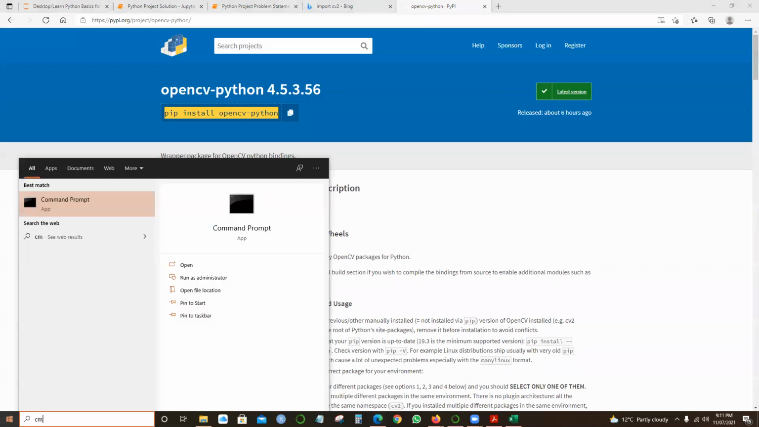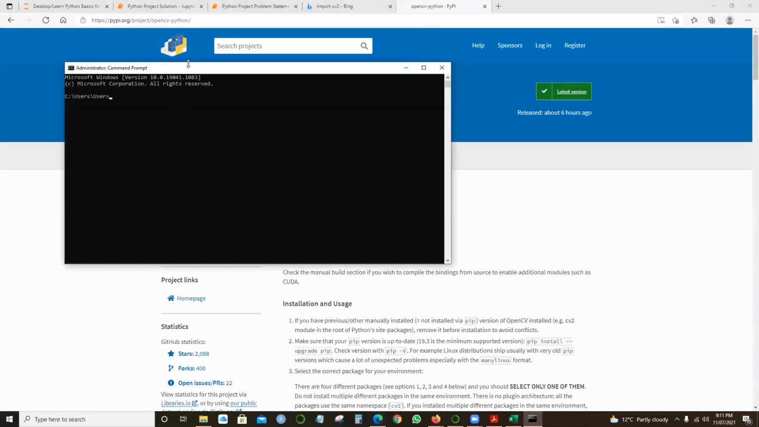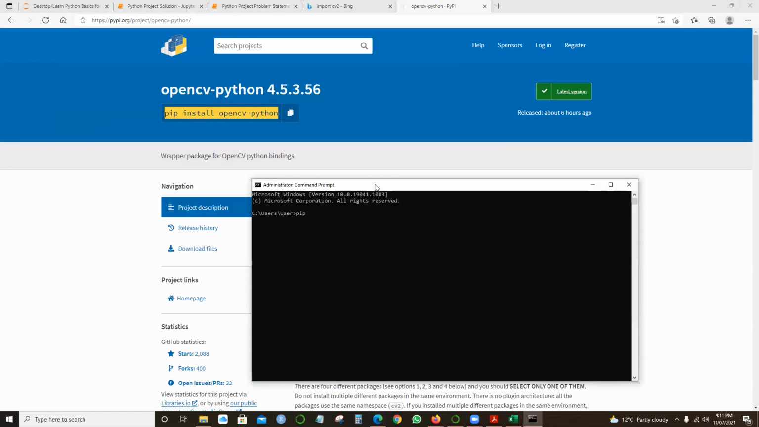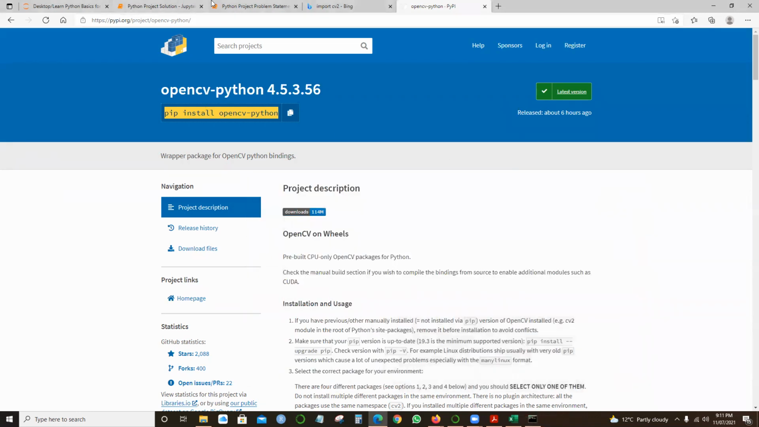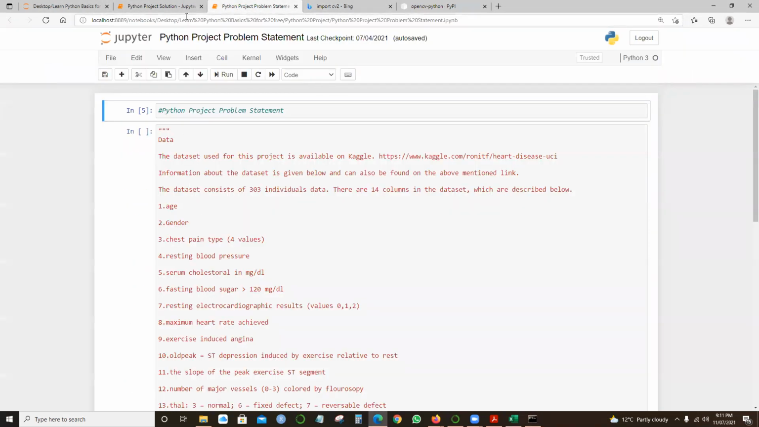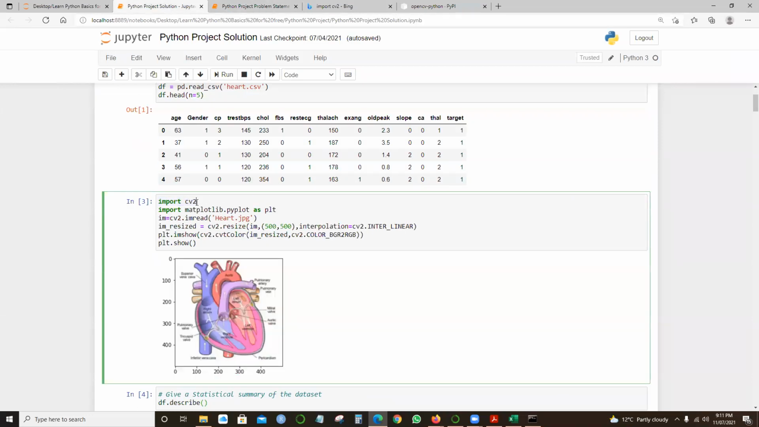Within the command prompt, you just go to CMD and say pip install opencv-python. I already have it, but this is what you need to do. If you want to install OpenCV on a machine, just type in this command, pip install opencv-python. This will install the required libraries. Once it is done, you just come back and utilize it in the code. Importing cv2 will import the library and module.